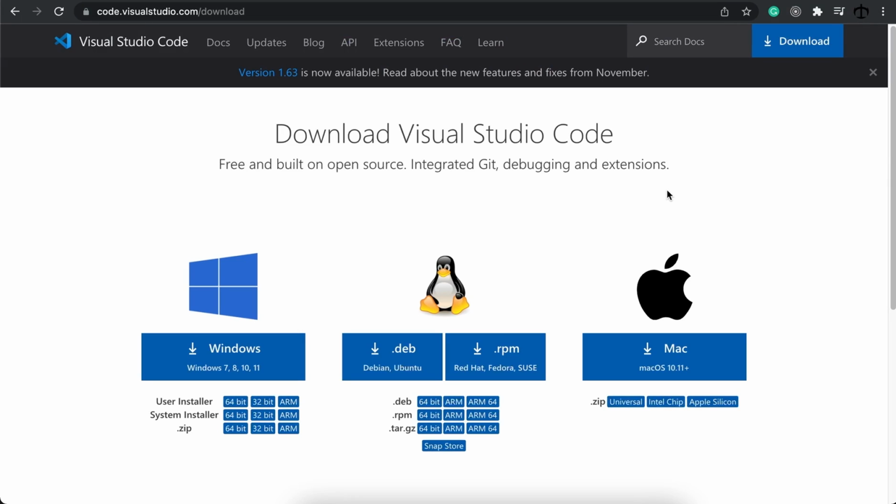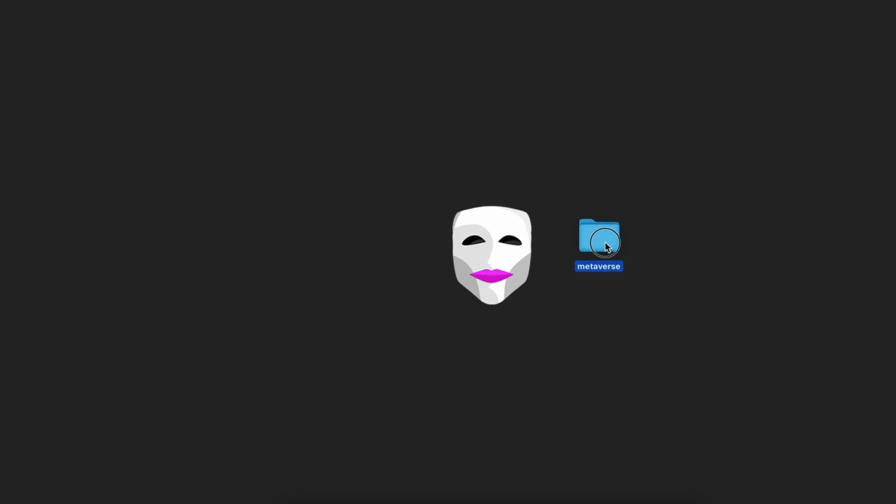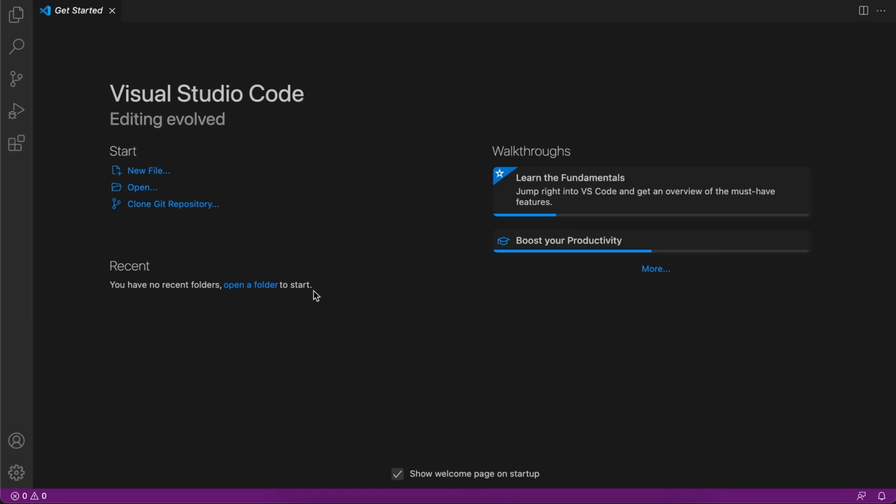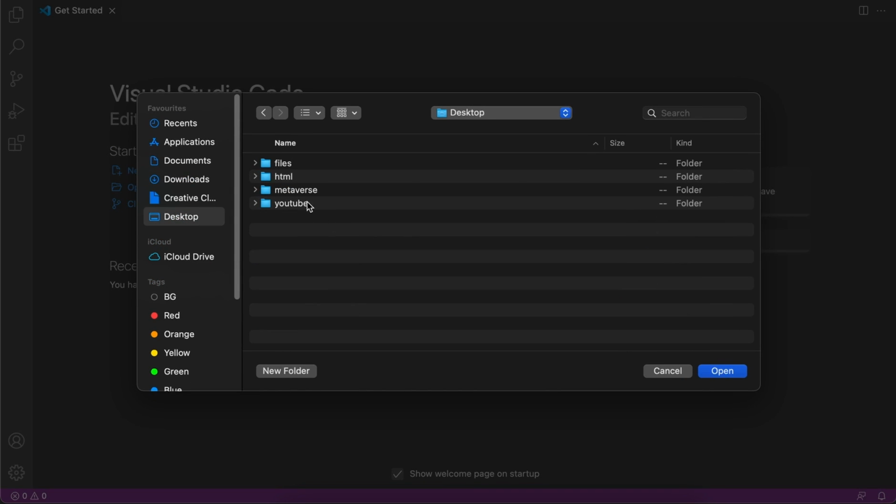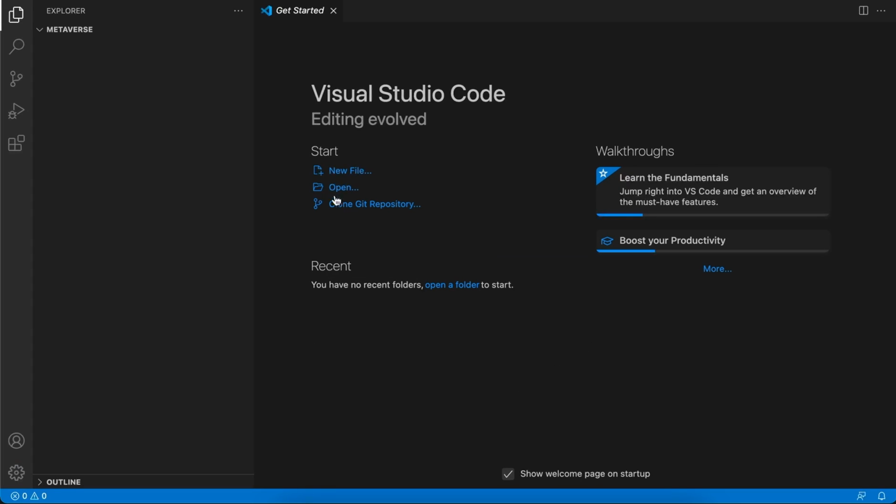All you need to get started is a code IDE. So go and download Visual Studio Code. It's free, and download it for your operating system. Then after that, create yourself a folder. I created one called Metaverse. Let's now go ahead and open Visual Studio Code. Then just say File, Open. Navigate to where that folder is. Here's my Metaverse folder, and open it. Now we have the Metaverse space right here.